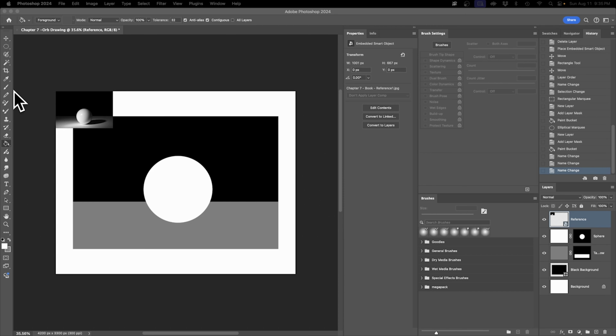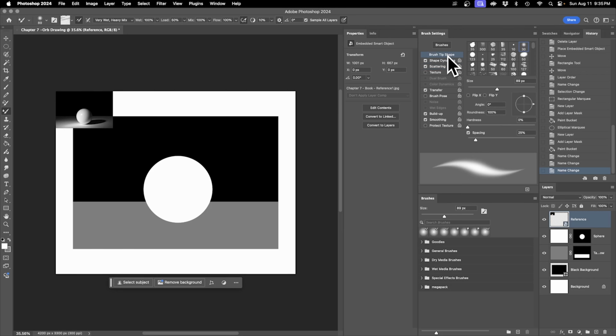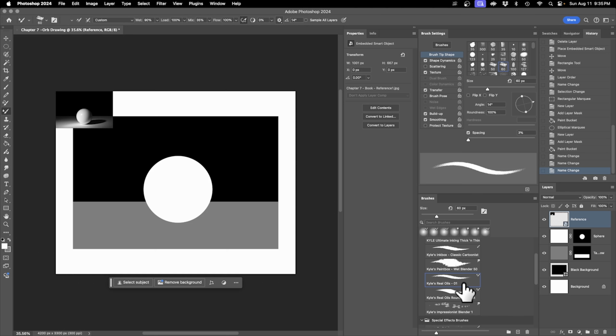So I'm going to go ahead and come up here, and I'm going to grab my brush tool. And I'm going to come over to my brush settings. Your scatter will be 0 because you haven't putzed with that. And we'll switch to brush tips so our screens will look the same. Over here, I'm going to come to wet media brushes. It should be in wet media. Where's Kyle's Real Oils? Yeah, there it is. We want Kyle's Real Oils 01 because this has got a nice little bit of texture to it.